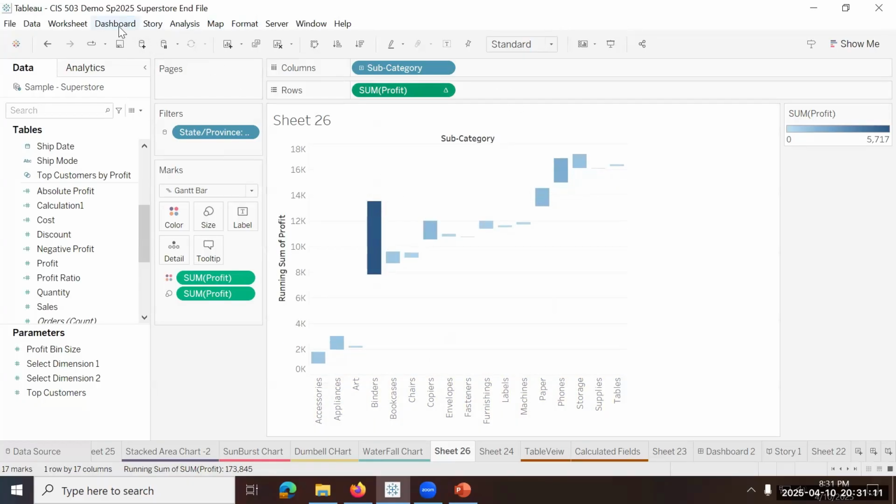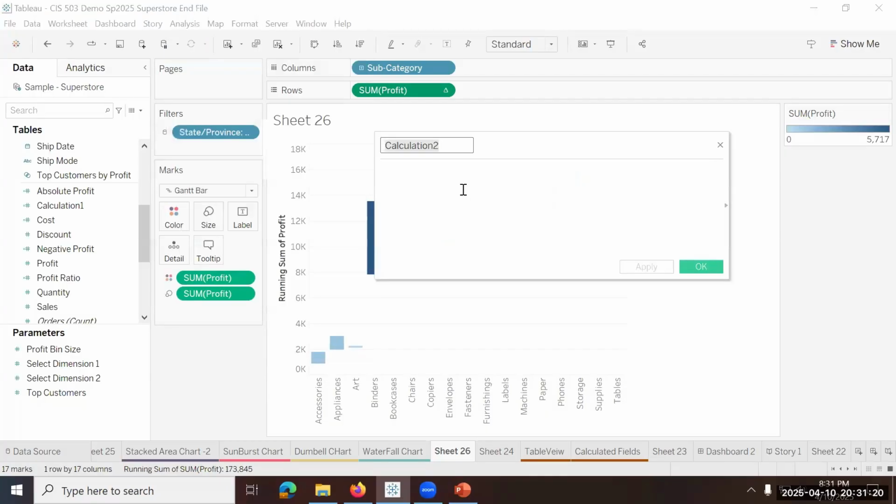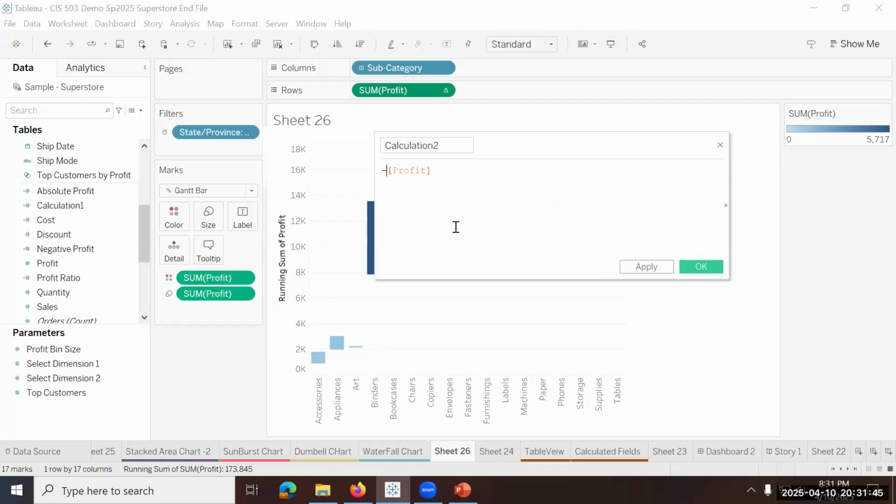Now I am going to do a new calculated field, which I'll do twice in this visualization as well as in the next visualization to make it clear. I am now saying profit, and it shows me the profit field name. And I'm just gonna put a negative sign in front of it, so that when it's doing the running total, it will subtract rather than adding those together. So just add a negative in front of it.